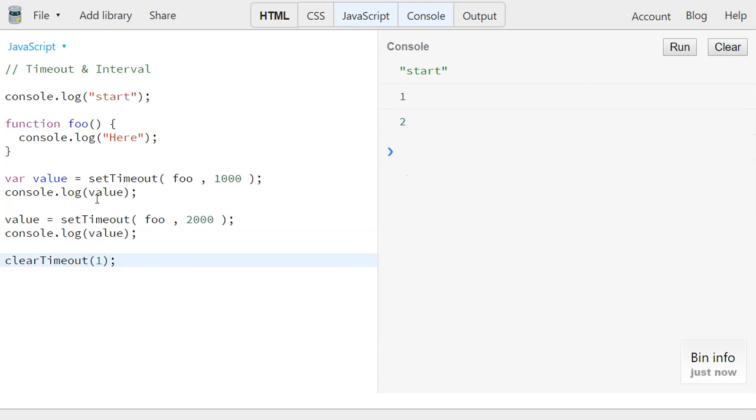There it is. Okay, so again, first one is created. Then we create a second one. We're going to clear the first one right away. So this here will only come after 2 seconds. Let's run it again. 1, 2. There it is. So you'll see that by calling clearTimeout, we stop the first one from running.